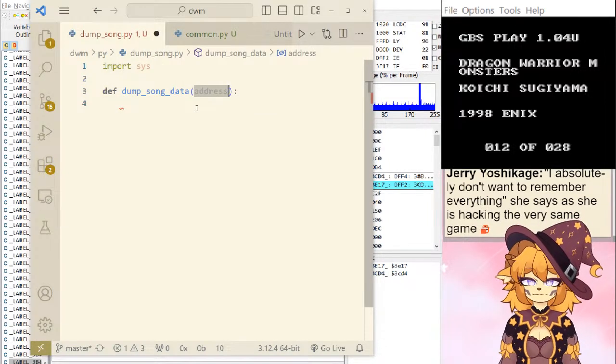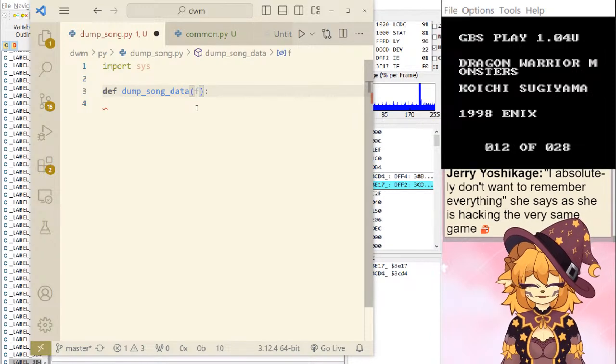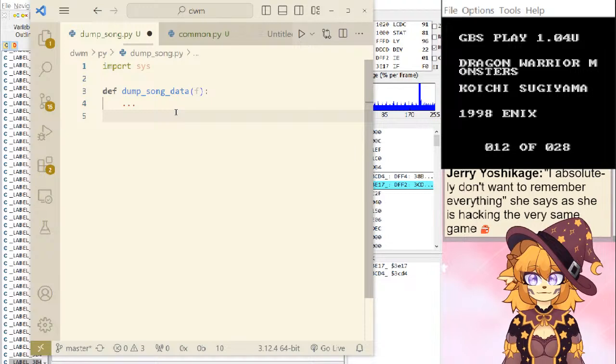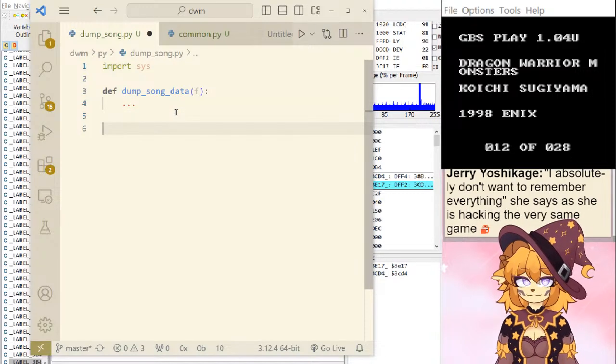Actually, I guess we just pass in the file. Let's do it like that. Well, we can always just seek.